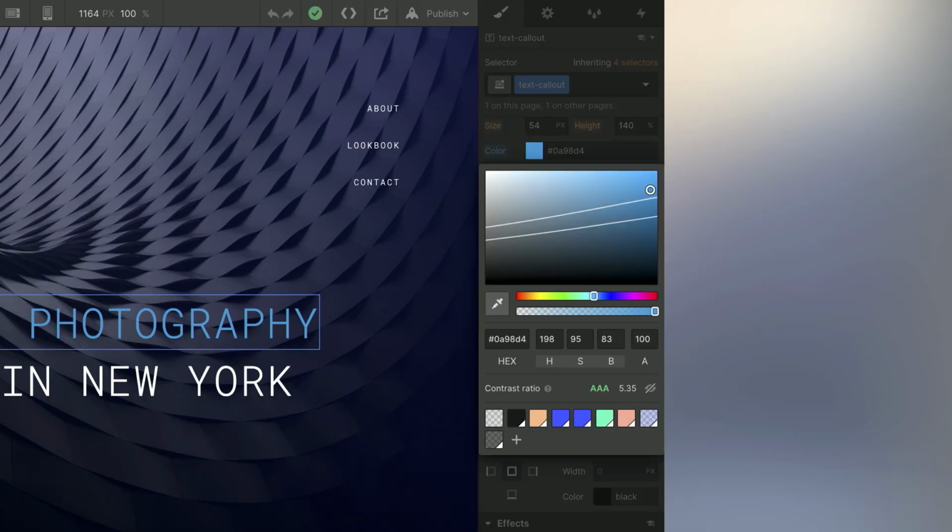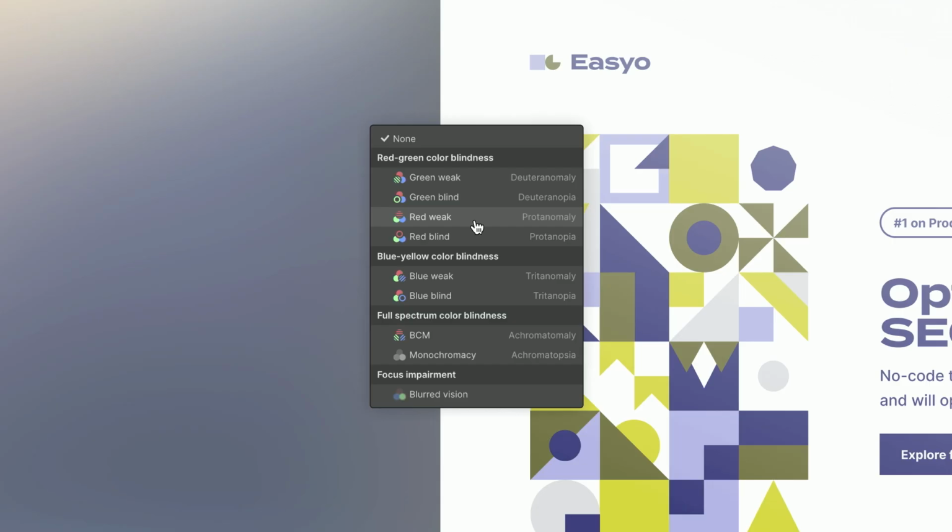As you build, check how you're doing with the built-in auditing tools in Webflow. For instance, use the color contrast tool to ensure the color combinations you're using will be easy to see by people with vision impairments. Also simulate how your page will look with common color blindness and low vision settings.